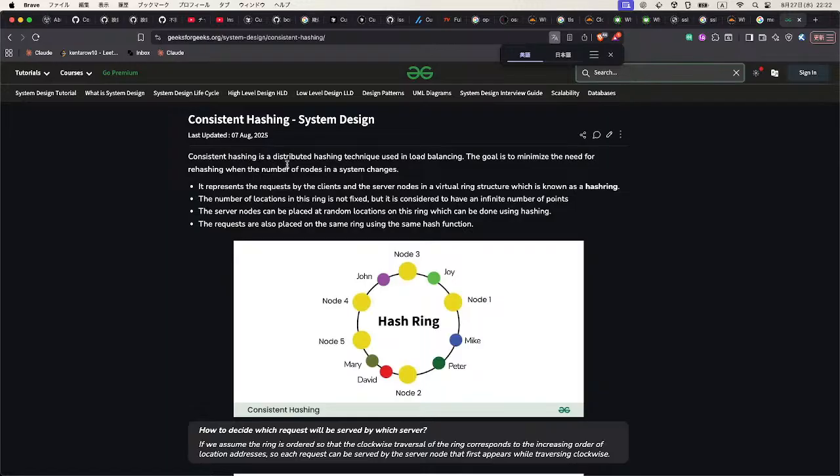Consistent hashing is a distributed hashing technique used in load balancing. The goal is to minimize the need for rehashing when the number of nodes in a system changes. It represents the requests by the client and the server nodes in a virtual ring structure, which is known as a hash ring. The number of locations in this ring is not fixed, but it is considered to have an infinite number of points.